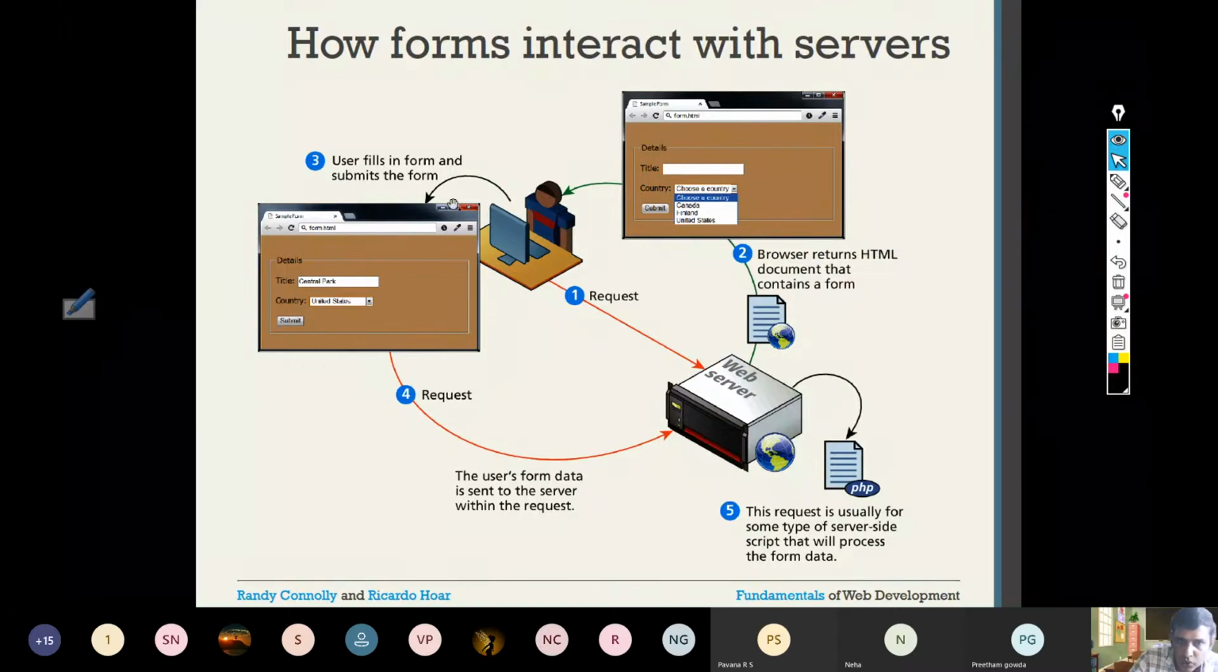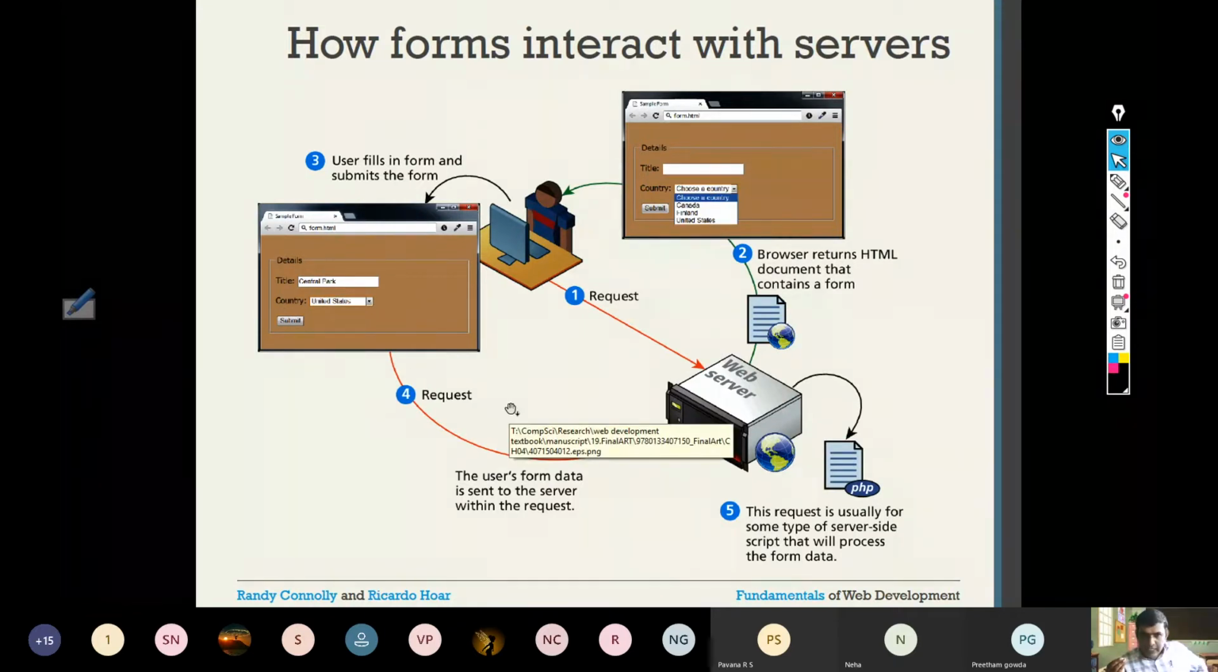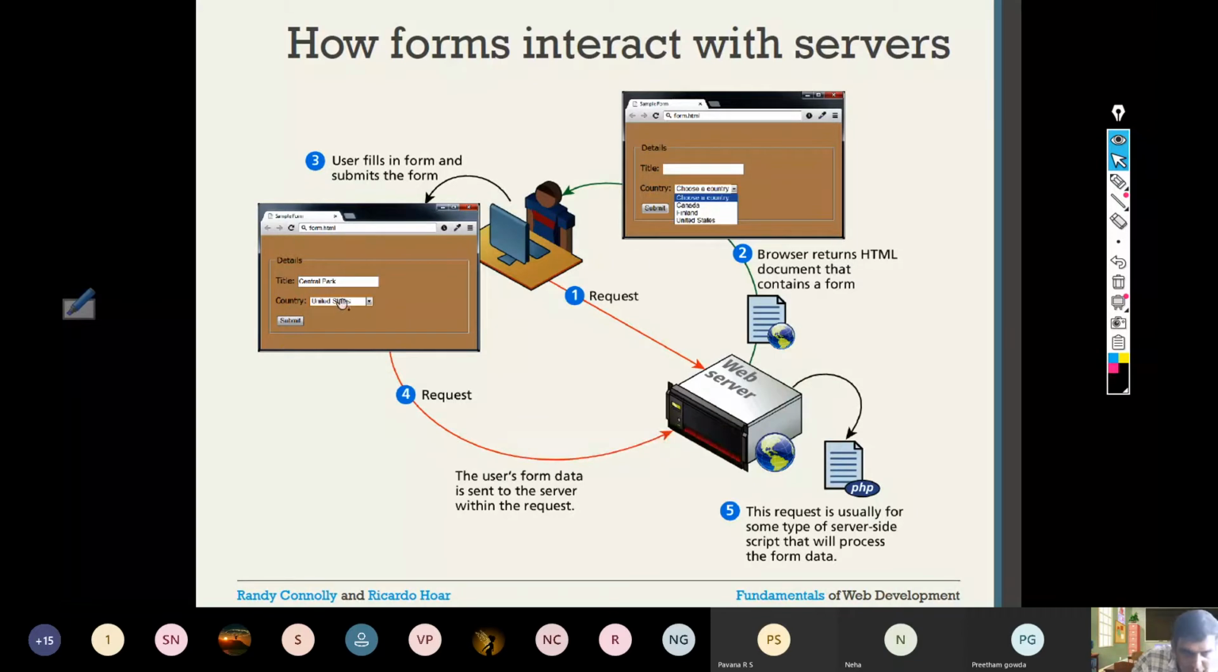So what do you do as a user? In the third step, the user will fill the form. Here some title and country is there in your VTU site. What you do is enter your USN followed by the CAPTCHA and press the submit button. So what happens at that time? The information that you have entered is retrieved and this request is sent to the web server.